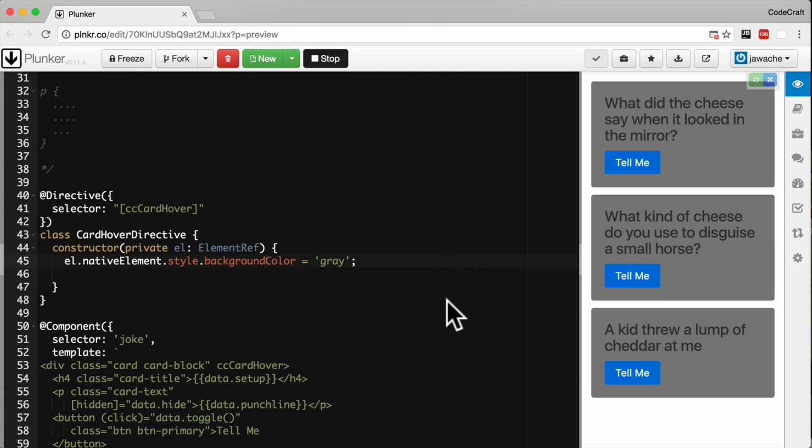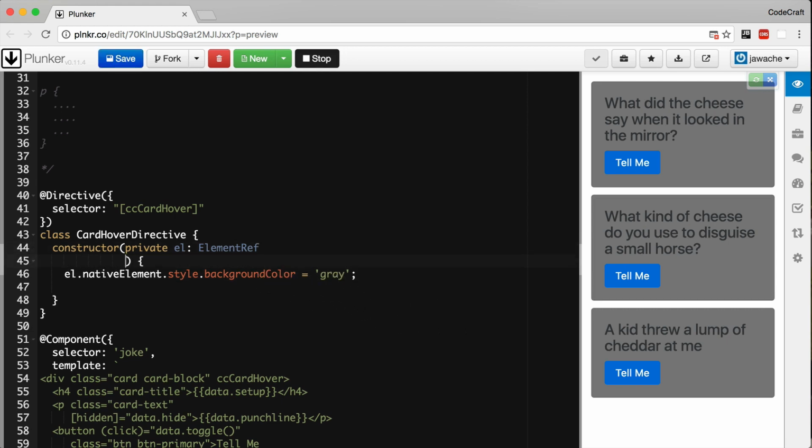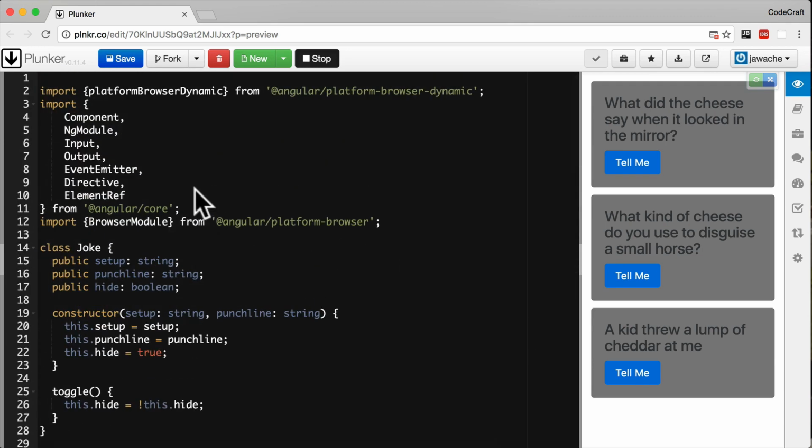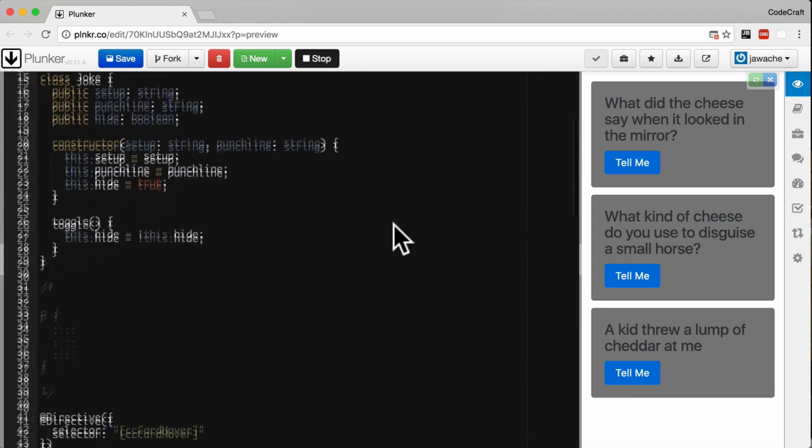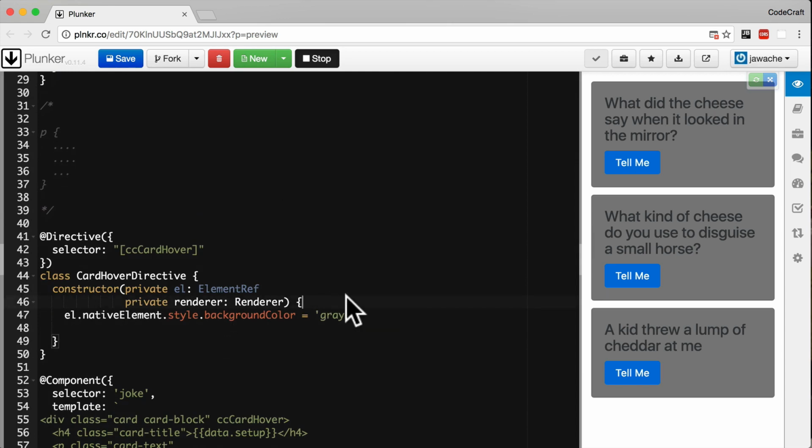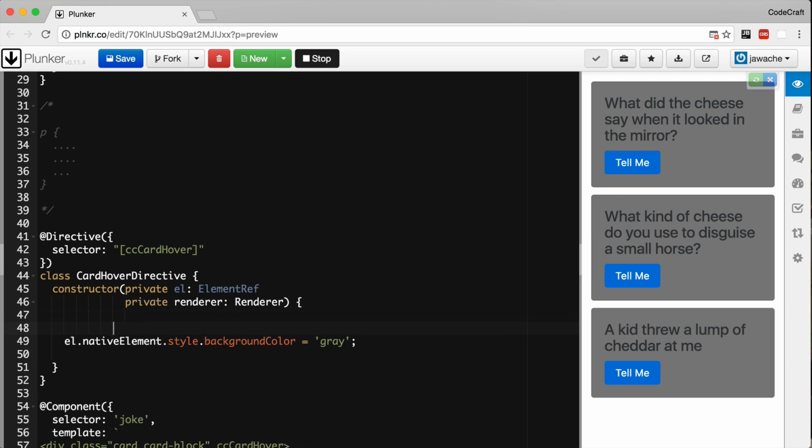Now to use the renderer, we need to add it as an argument to our constructor. We also need to import it. And again, Angular uses dependency injection to actually inject into our constructor an instance of this renderer. And then instead of calling style.backgroundColor on our native element, we then go through the renderer instead.